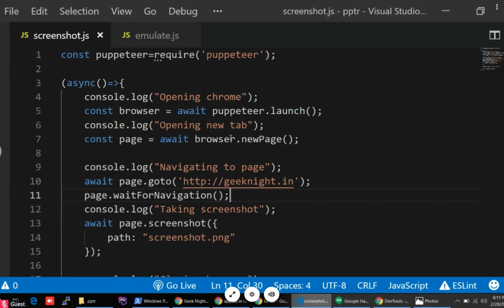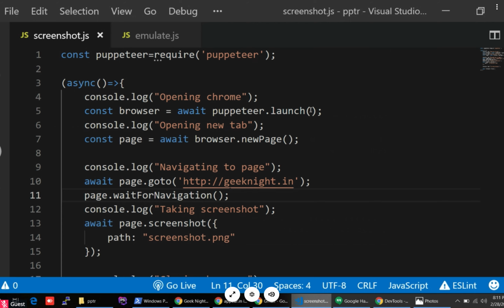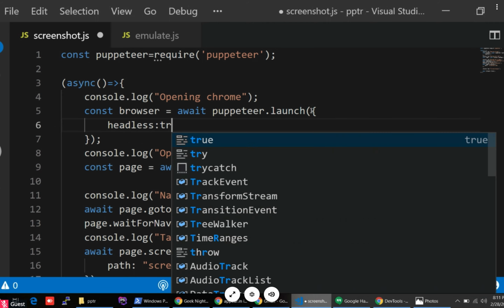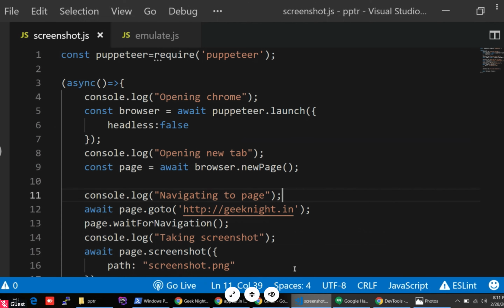There is one more option. We can see what is going on inside. By default, Puppeteer is headless. If you want to see what is happening inside, you can turn headless off, so that we can see what is going on in the background.